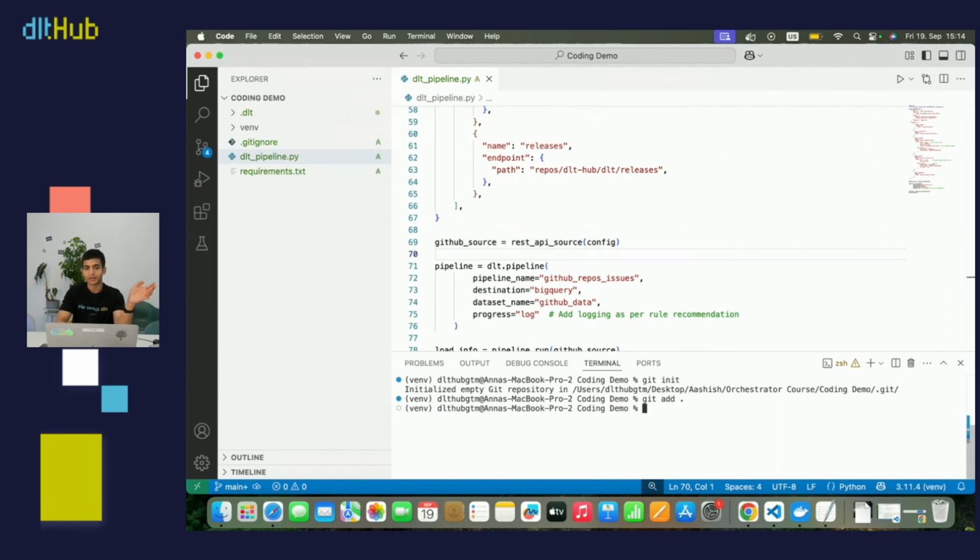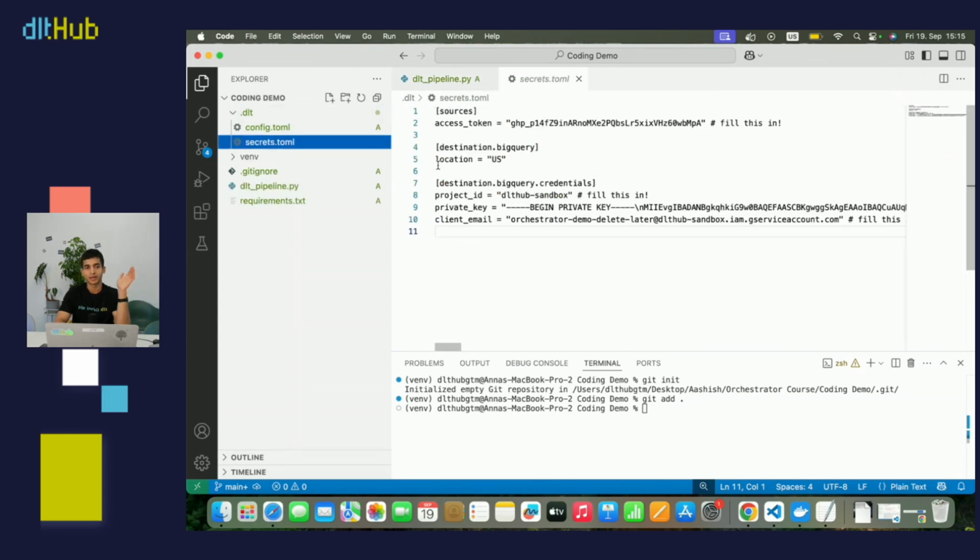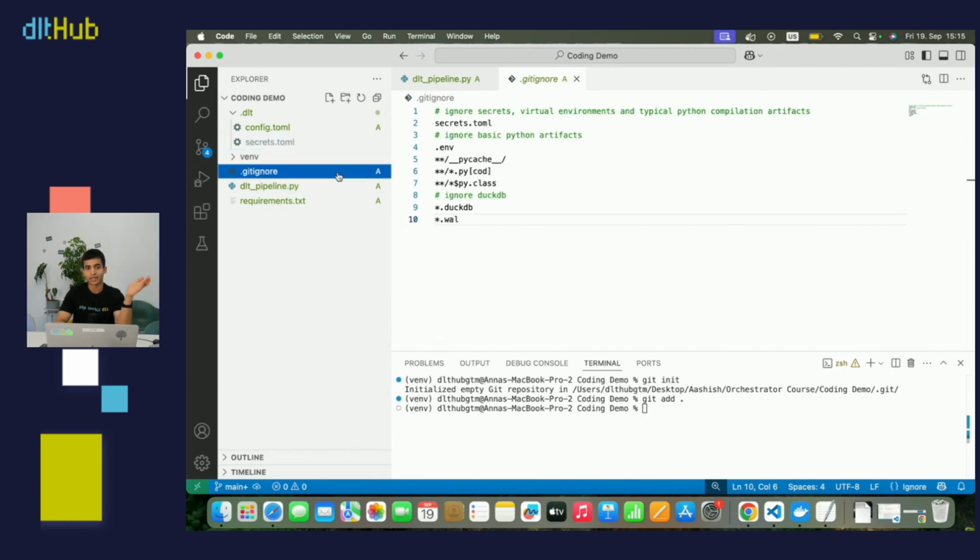One thing I want to mention is that when I say everything, I mean everything excluding the credentials. As you recall, the credentials are in the secrets.toml file, but when you initialize DLT with dlt init, you get a .gitignore file that automatically includes the secrets.toml. What that means is when you add your files in Git, you are not tracking the secrets.toml, so you don't have to worry about pushing secrets to your repository. So let's move on. We've added our files. Let's do our commit.